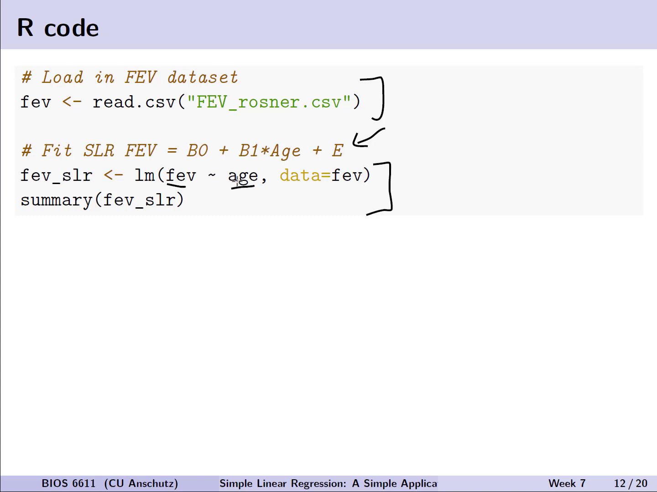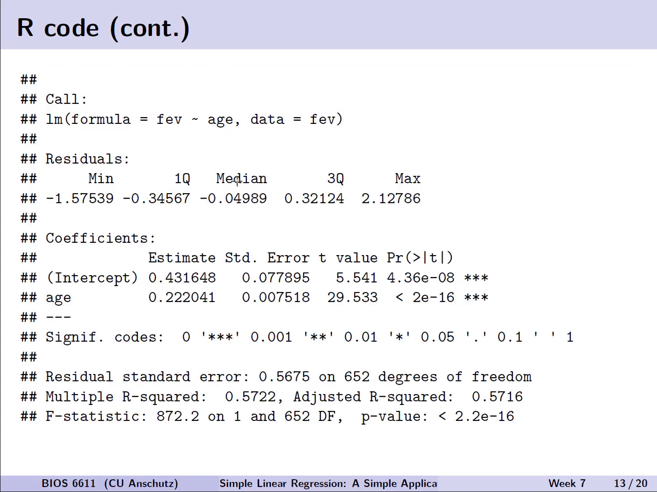We'll then see that taking a summary of this object on the following slide reveals the information for our linear regression model. For example, at the very top here, it reminds us of what specifically we asked to fit for the regression model. It does a nice summary of the residuals we have from our observations in the regression model, and then we have our coefficient table of estimates.